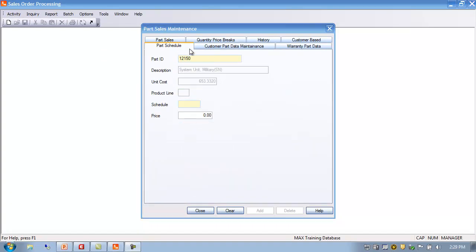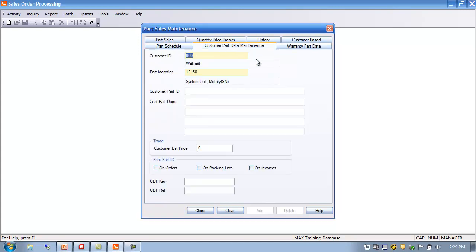Okay, the last tab we're going to look at is the Customer Part Data Maintenance tab. I'll click that here. Now you can add a customer ID, a Max part identifier, and then enter in customer part ID specific information. So we can enter in a customer part ID here and enter in a description. And you have a few other descriptions here. You have 4 in fact.